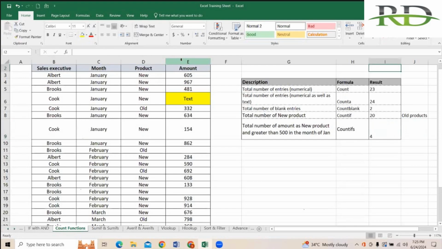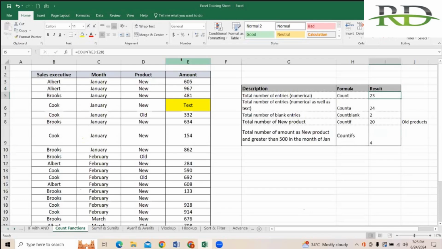So anyone have doubt in these 5 formulas? COUNTA, COUNTBLANK, COUNTIFS. So kindly ask. If you have any doubt related to these 4-5 formulas, kindly ask. Any query? Anyone have any query? So please unmute. Otherwise nobody will understand.